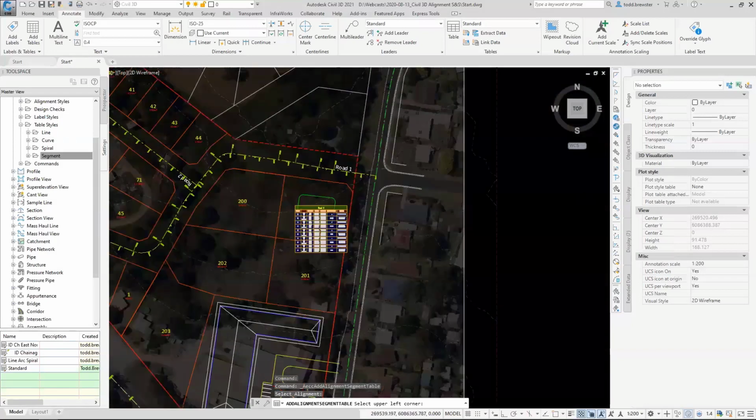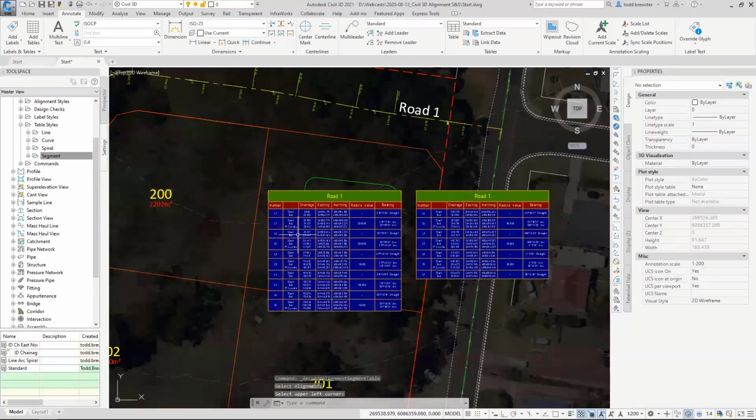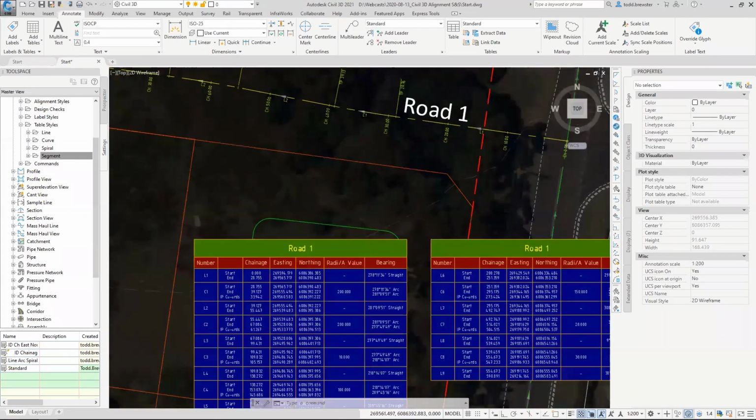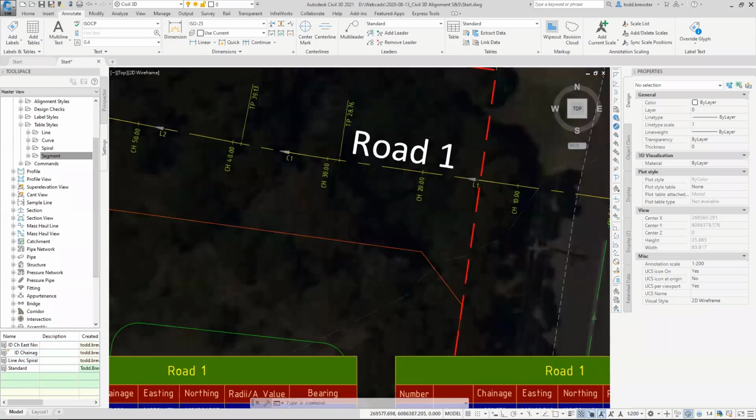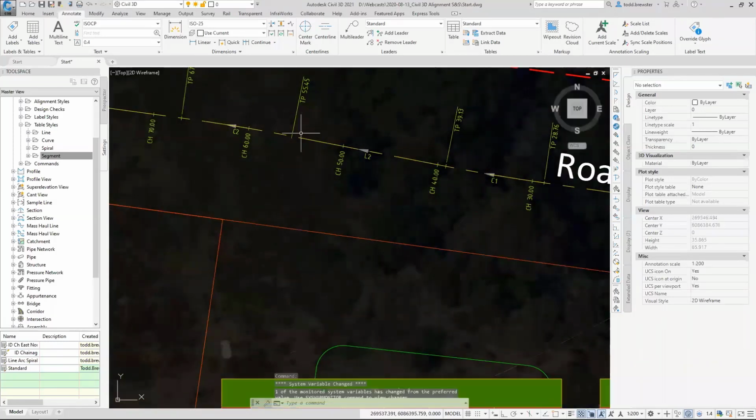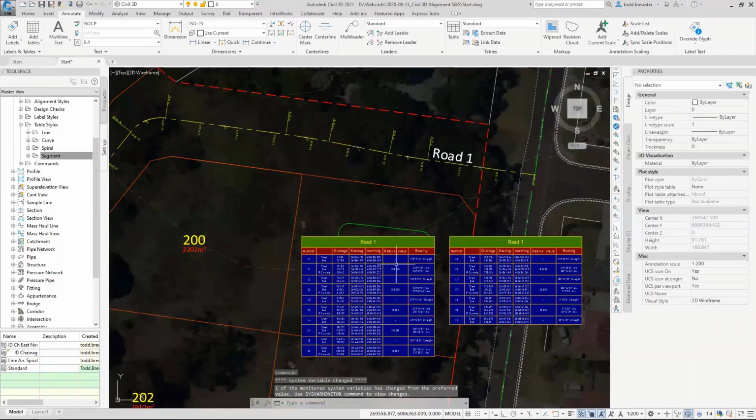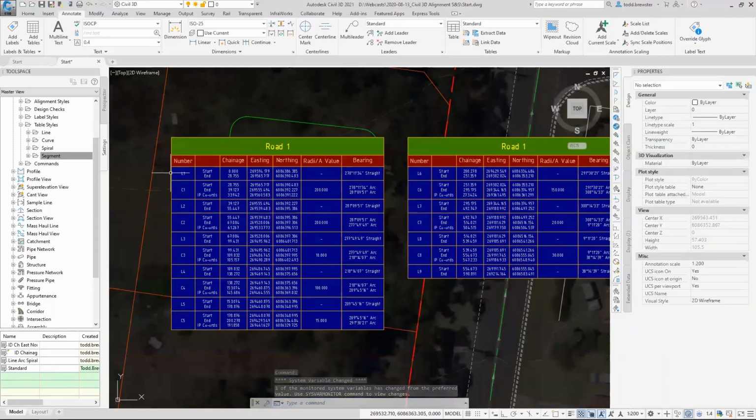And let's put the table in here, because I'm just going to put it right over the top of all my stuff. 2 things happen. 1, the table gets inserted, and 2, all of those labels convert into their tag versions. So lines become L's, curves become C's. So this is line 1, curve 1, line 2, curve 2, etc., all the way along the alignment, which will pair up with this table of information.